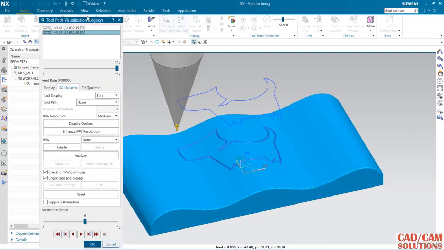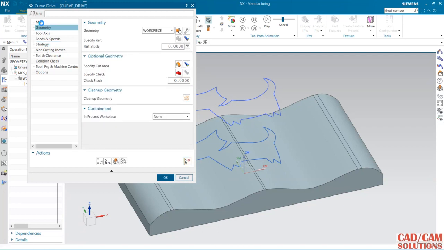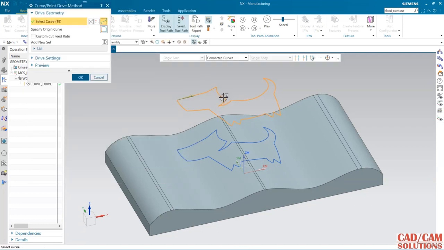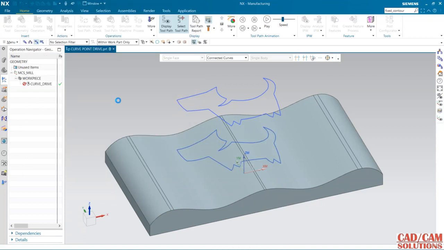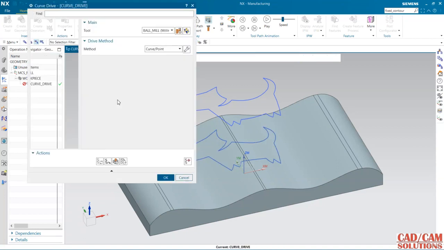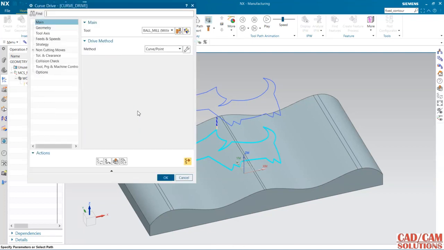Or we can do one more thing, just close it. Here in this main I have selected this planar curve, so delete it and I'm going to select this curve. Now generate it again. The curve may be planar or any contour curve, it doesn't matter, it will create the toolpath for the curve.